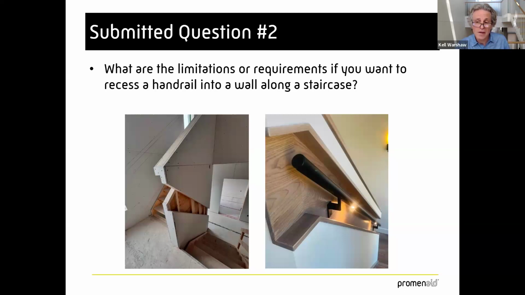compliant handrail. This one, in the United States, would not be code compliant because you don't have the return to the wall at the end. But the recessing is not an issue, and it makes for kind of a cool look. This one happens to have lighting as well.